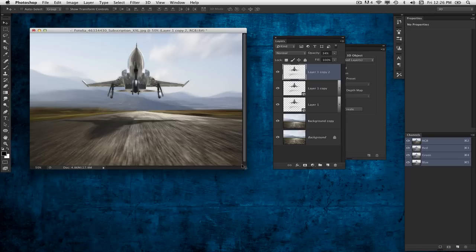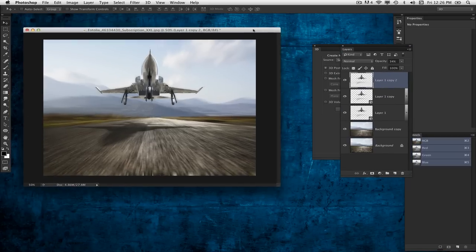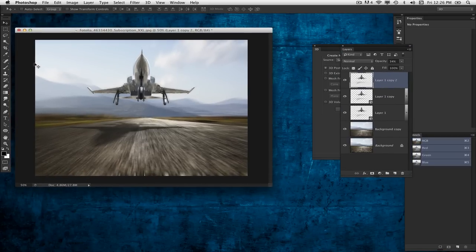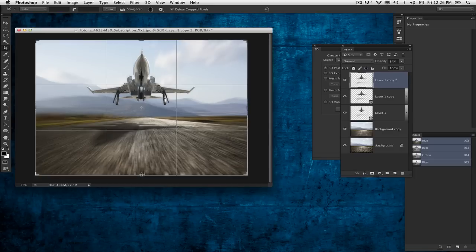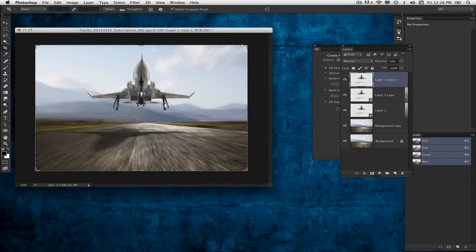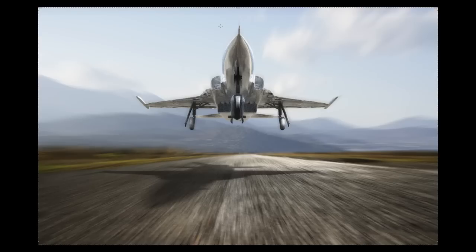But ultimately, there we have our plane, our seemingly simple 3D plane. I'm going to crop this in a little bit and get rid of that edge there. But our seemingly simple 3D plane now appears to be taking off or landing, one of the two, we don't know, right from this airstrip.